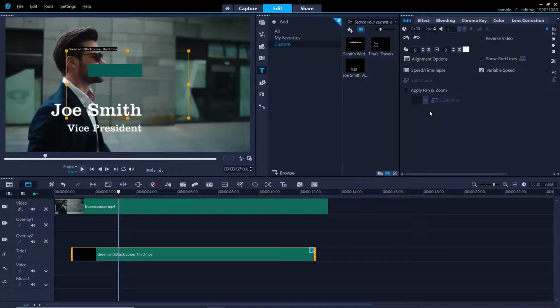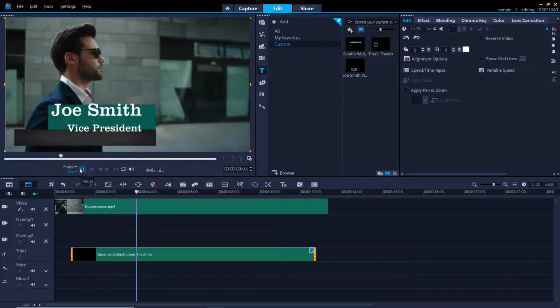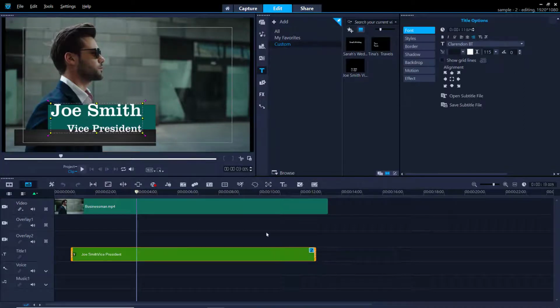Double-click on the overlay on the preview pane and under the Edit tab, select Alignment Options. Then select Original Size so the motion graphic restores to the original size. You can click on the number once again and select the title to reposition it so it fits nicely on top of the animation.